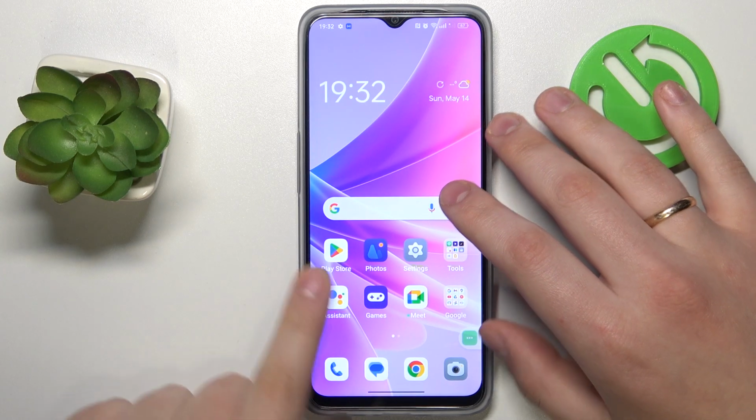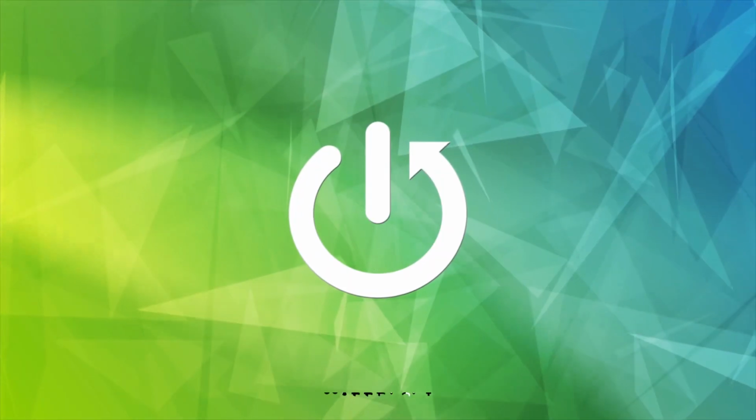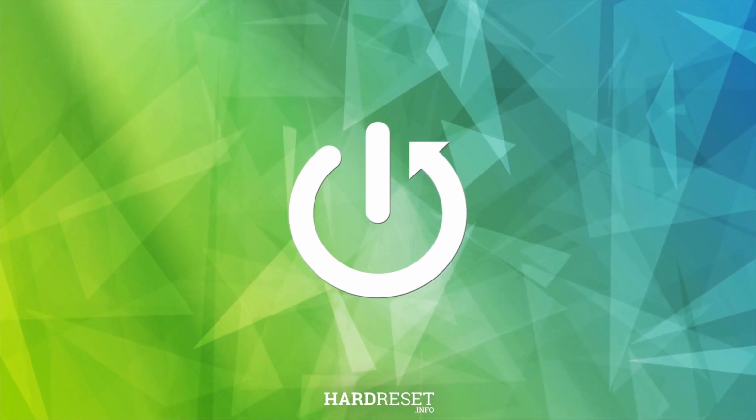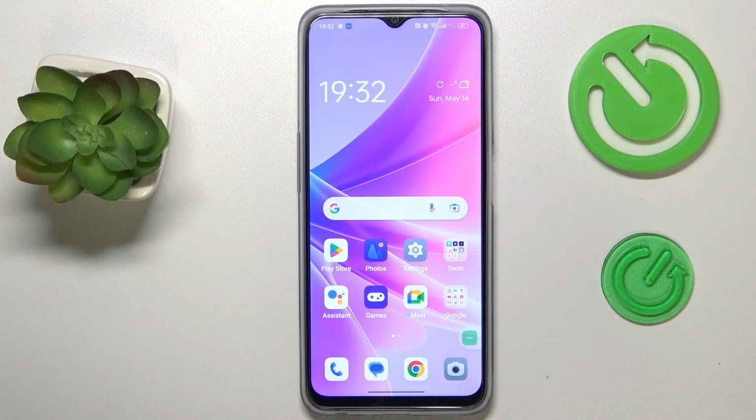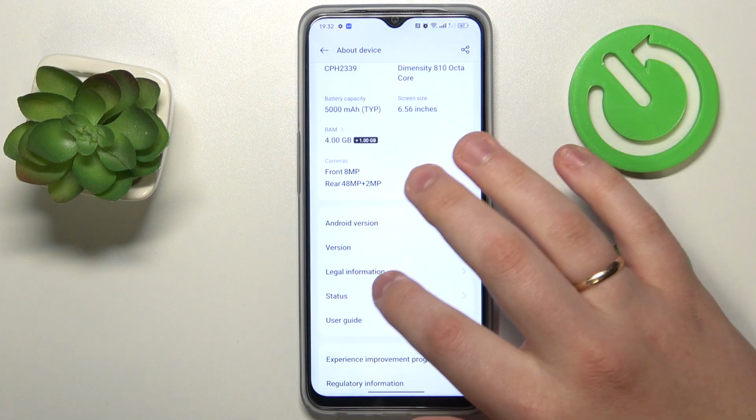In this video, I would like to show how you can check IMEI number in Oppo. So in order to find, see or check your IMEI number on the Oppo smartphone, it's a very simple task. Just launch settings, enter the about device category, and from here go for the status.